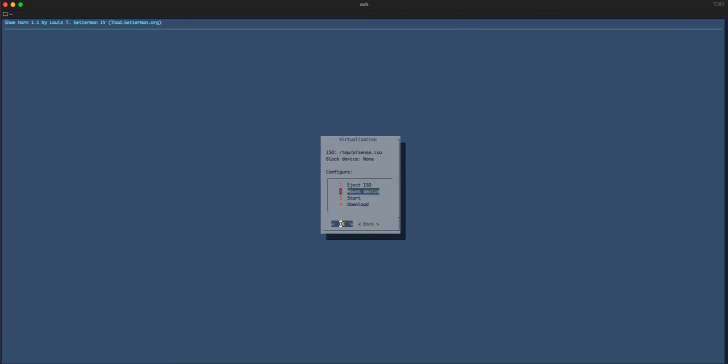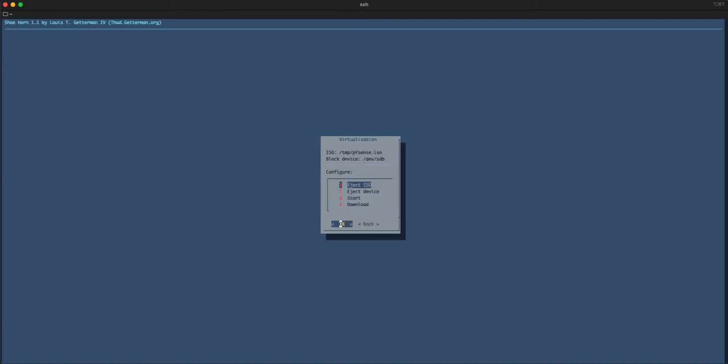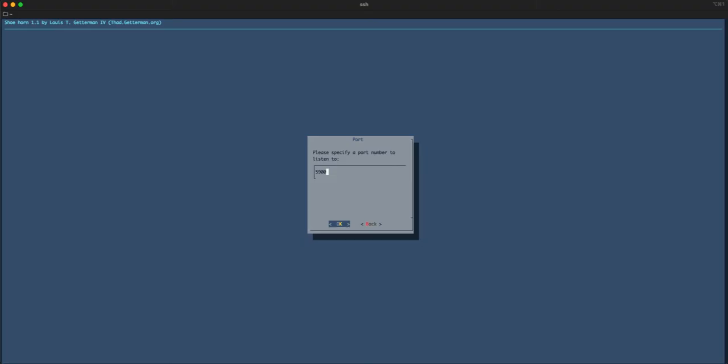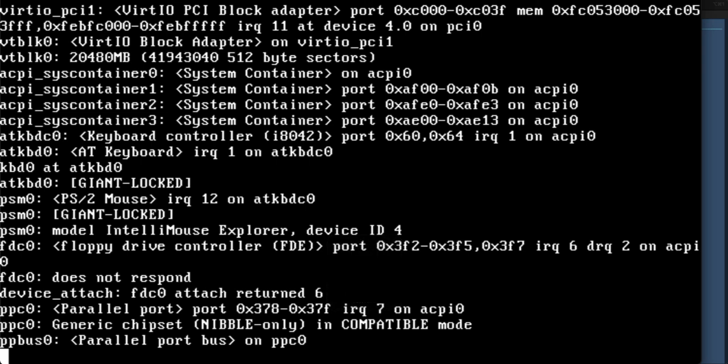Okay, now the ISO is mounted, so I'm going to mount the device. I'm going to go after that 20 gig drive. Now I will start. Let's see, okay, 512, VNC, 5900, localhost. I've got this started, and I will pull up my VNC client and see some activity happening.